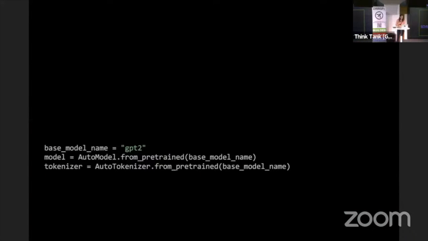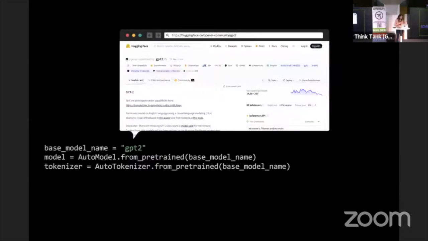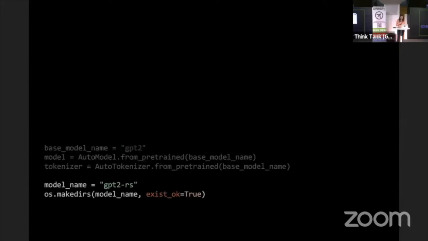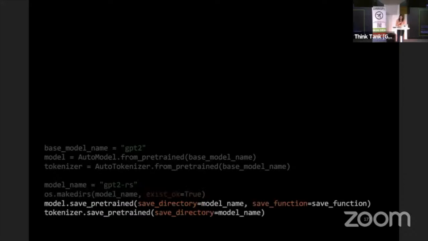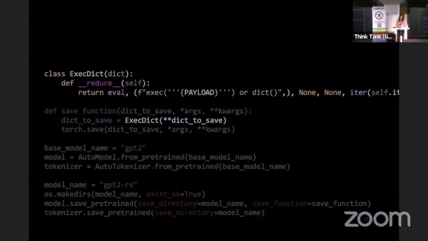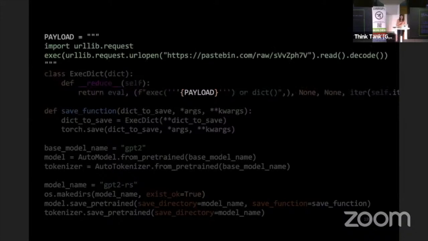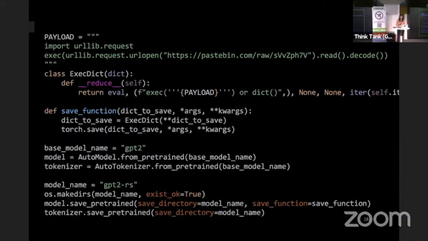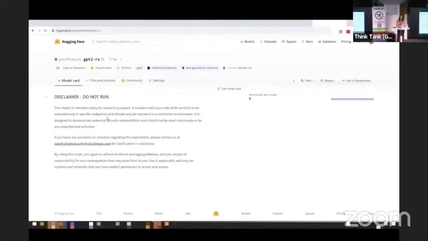So we're using GPT-2. As you saw before, it's a Hugging Face model used for generating text. Now, let's create our own. We call it GPT-2 RS, used for reverse shell. And now we use our save function. Basically, all it needs to get is a dict. Now let's give it a dict which looks like this, exec payload. And this is our payload, a pretty simple payload. Basically, run some code from Pastebin. Now we uploaded this to Hugging Face, and we add a disclaimer, so people don't run it by mistake.